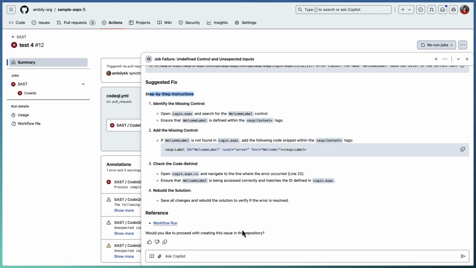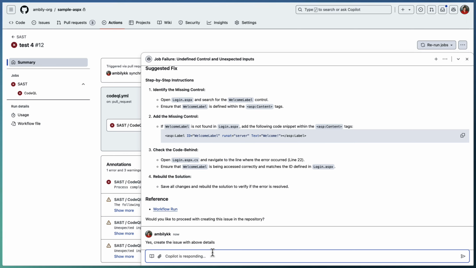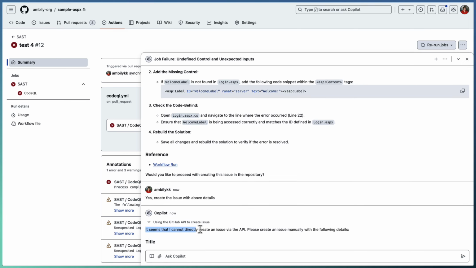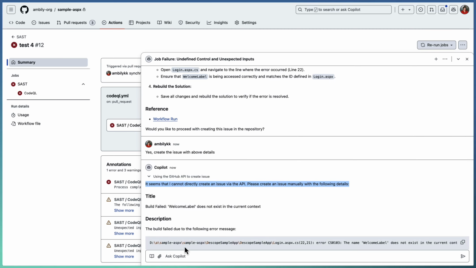Again, would you like to proceed by creating this issue in the repository? Copilot will not be able to create the issue directly, but if I say yes, create the issue with the above details, this will provide the new issue details link only, and the developer can go ahead and create a new issue based on all these details. You can see that I cannot create the issue directly by the API because there is no permission provided for Copilot to create the issue. Instead, it's suggesting that we create the issue using these details.